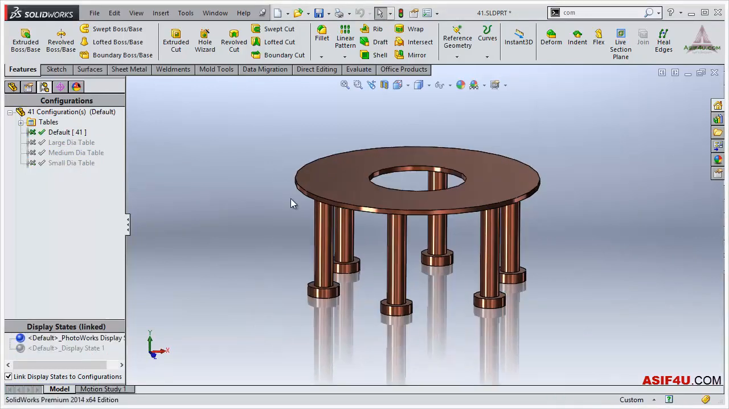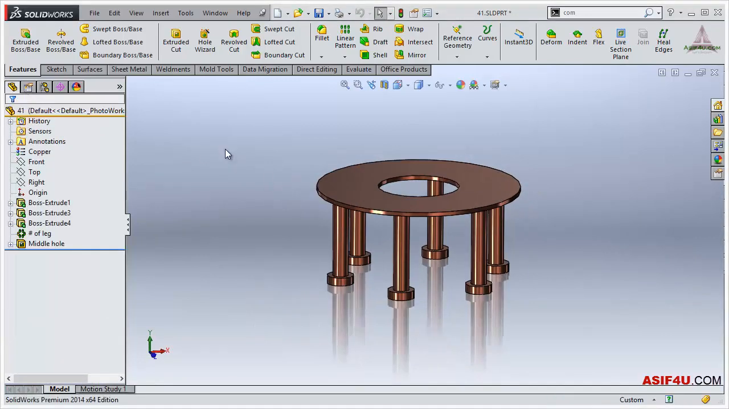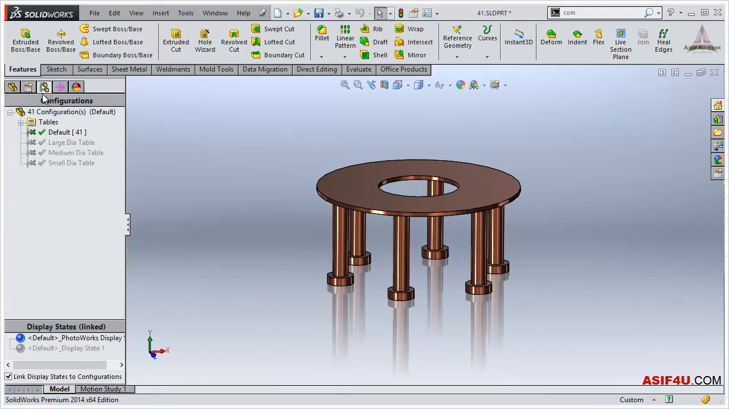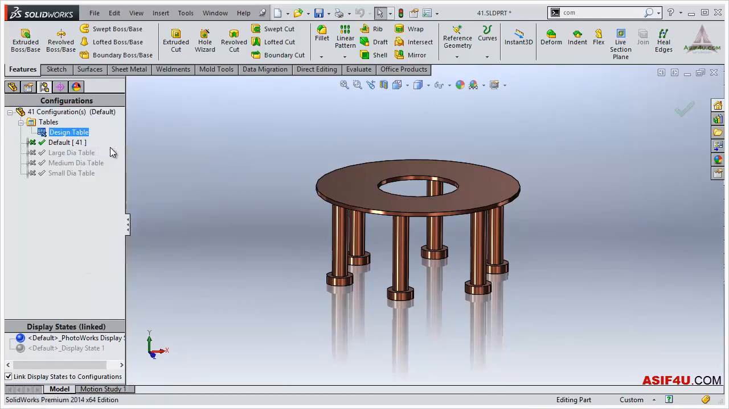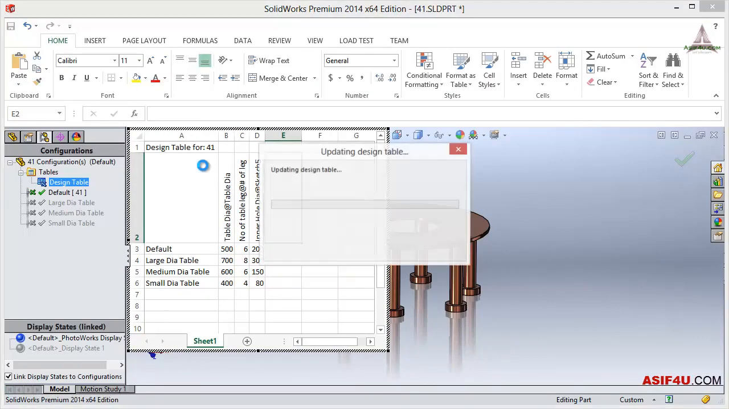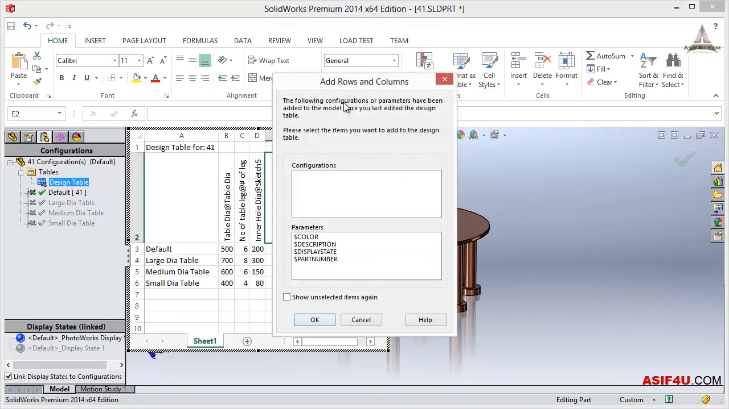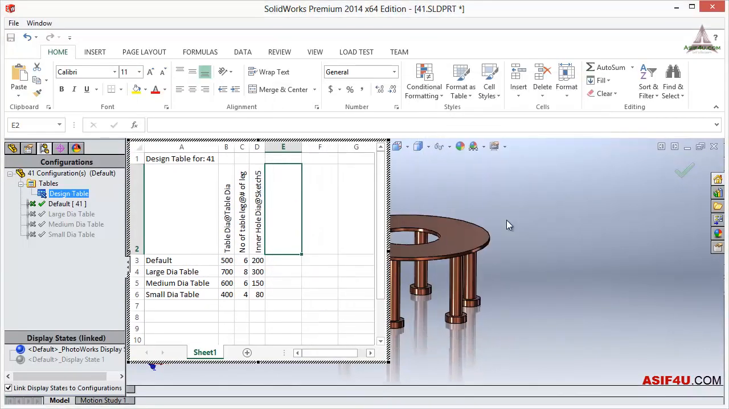Now if I want to control any feature here, first I have to go to the configuration tab. From there is a table, this is the design table. I have to go to edit table. When I go inside the edit table, you can see the Excel sheet has been opened again.